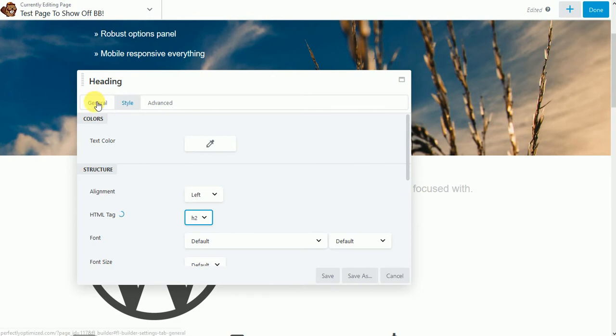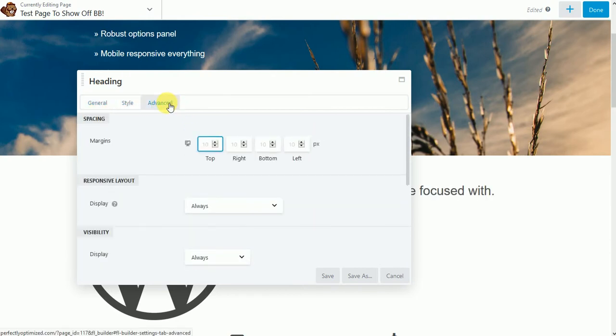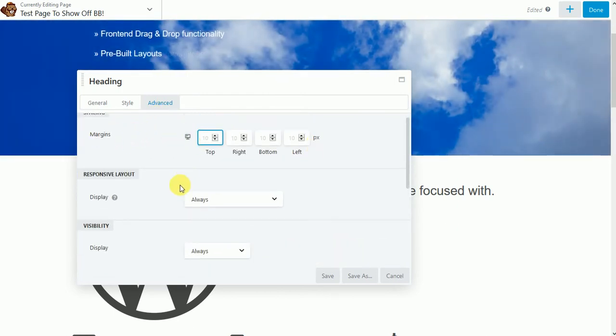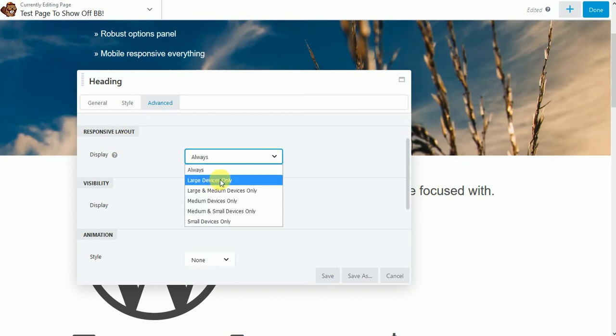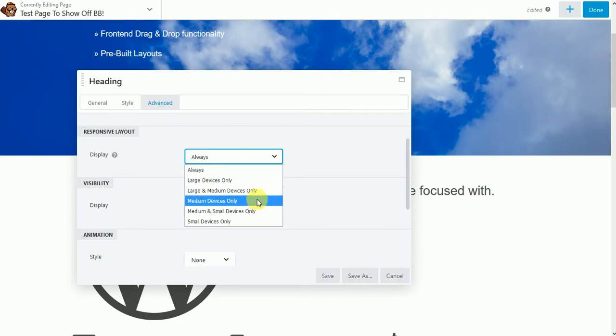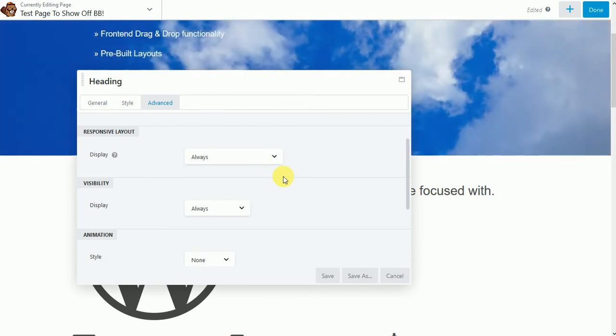And the header you'll see has different tabs. So this has a general tab and a style tab, but all of them will have an advanced tab. The advanced tab not only offers the margins, but it offers really cool responsive layout directives as well. Do we always want this to show just on large devices, large and medium only, medium and small only? This is a really powerful way to turn things on and off based on screen width and responsive layouts.